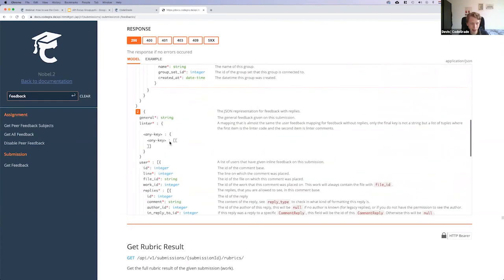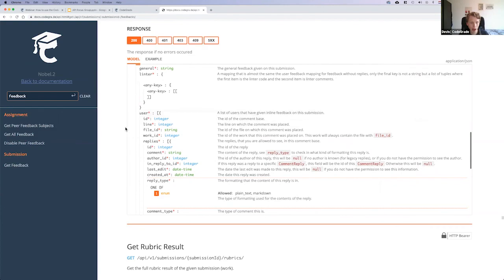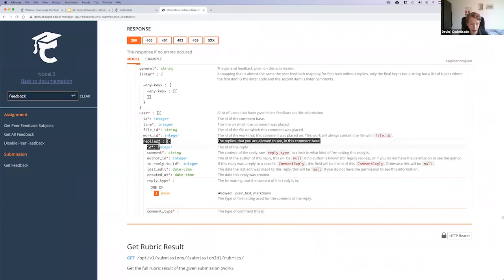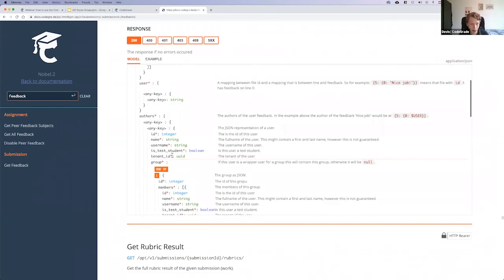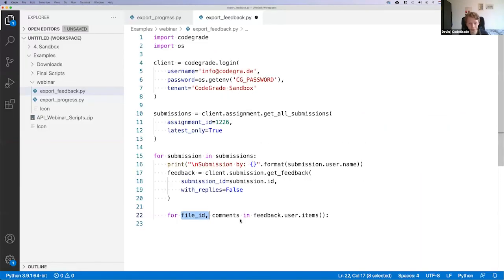So what we see here is that when you export the feedback, what you get is a user, and then in that user, you have a file ID and you have a list of comments. So that is these, oh, not this one, sorry, this one. And in here, you have a file ID and a list of comments. So that is what we are using right here.